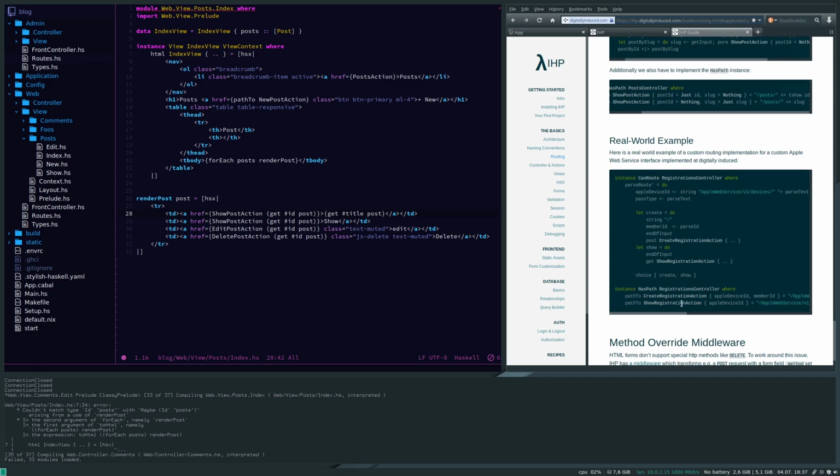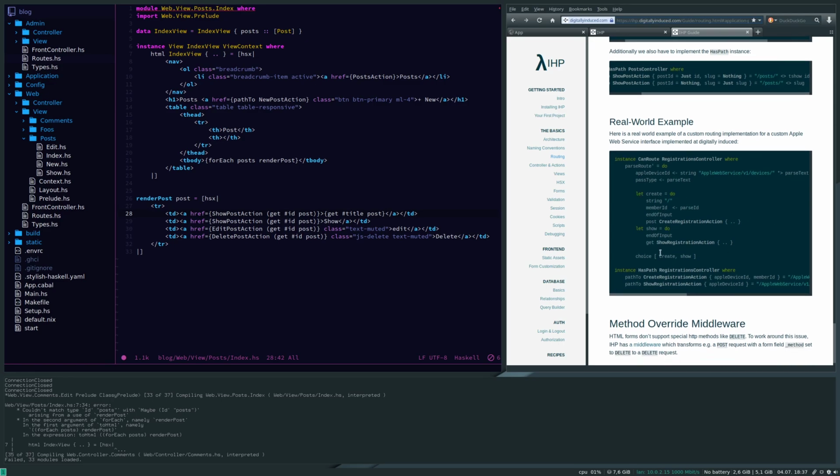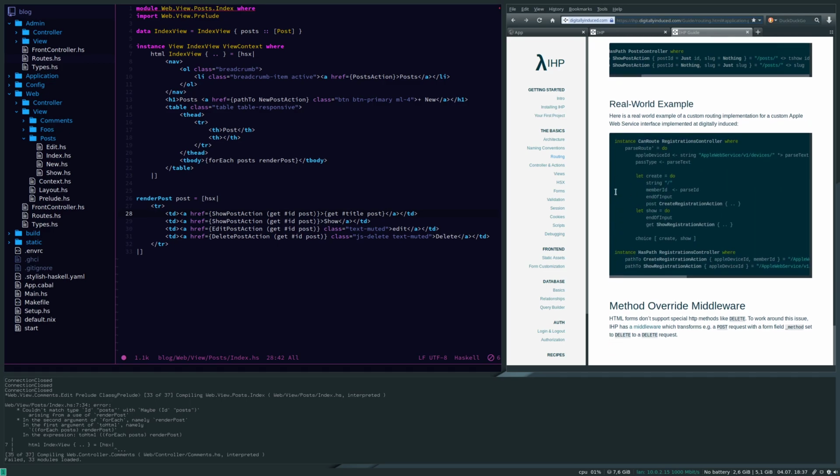So here is a real world example of a custom routing implementation for a custom Apple Web Service interface implemented in IHP. Scan route, parse route, Apple device ID, string, parse text registration, pass type, parse text. Yeah, not a lot of documentation here, but I create the string, member ID, the input, create registration action, choice, create or show.